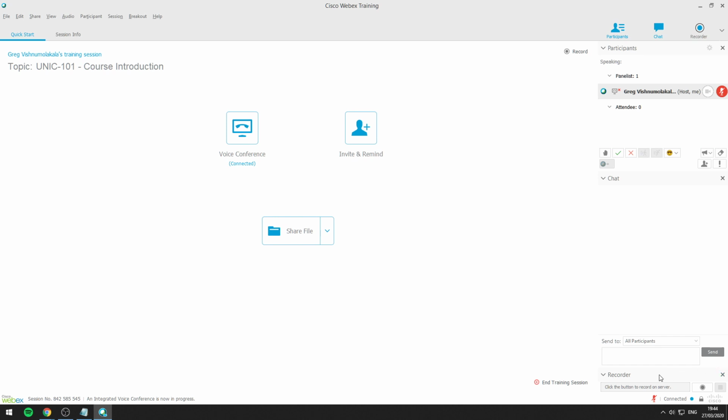All right. So this opens the recorder panel. From here, to start the recording, you just have to click the record button. It's the circular button here, and you'll get a message that your session is being recorded and the duration will start running. Okay, so this is one way that you can tell if your session is recording.